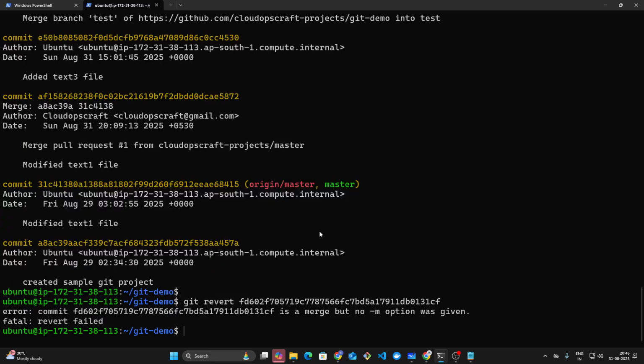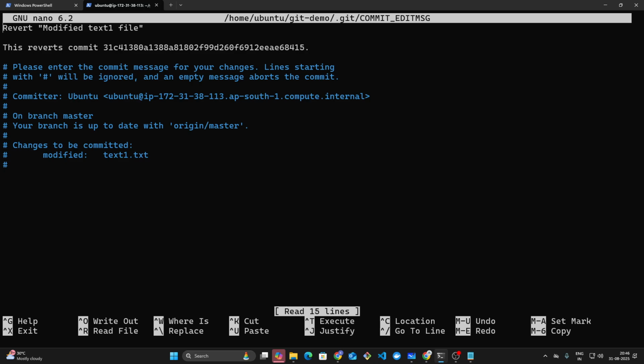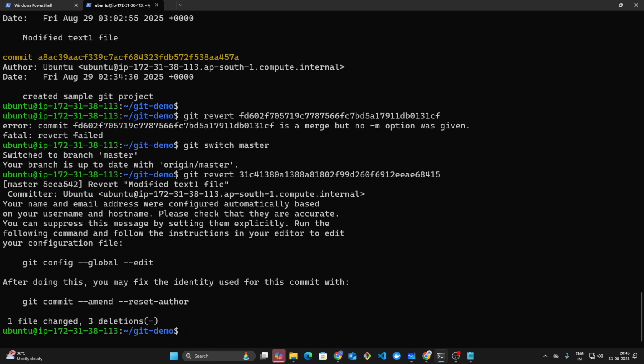This is master, right? Again, I will switch to master. git switch master. Now I am going to use git revert on this commit. We are just going to undo this commit. Again, why are we getting this issue? Any idea? Okay, so now we reverted.